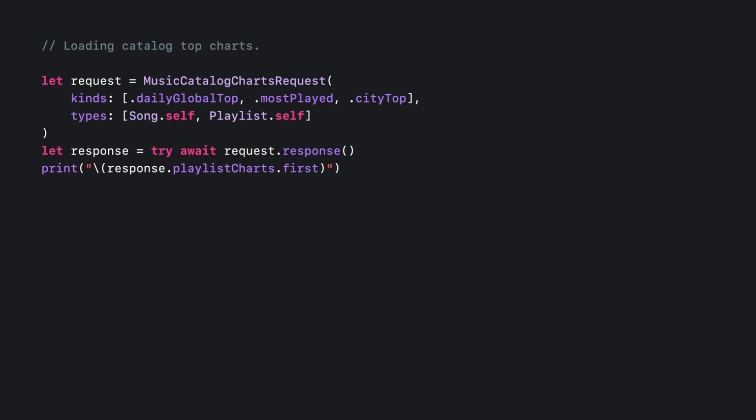The catalog charts request follows established patterns already used in the catalog search request. First, initialize a charts request. You can then specify the kinds of charts you'd like. By default, this will fetch the most played content, but you can also include daily global top charts and city charts. Lastly, just specify the types you want your charts to contain, and that's it.